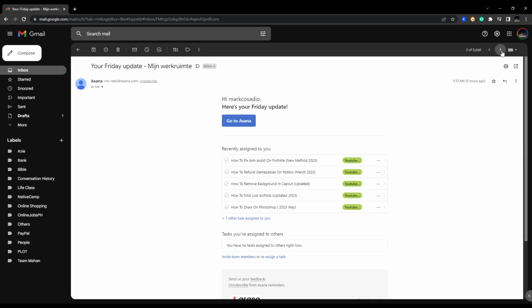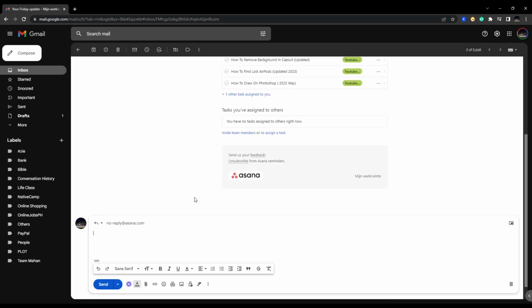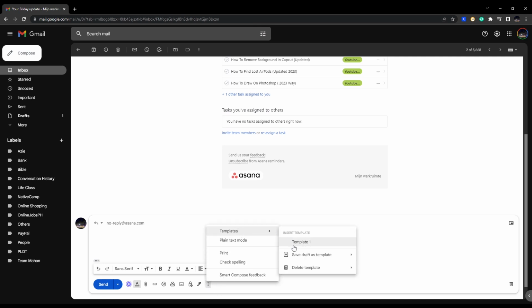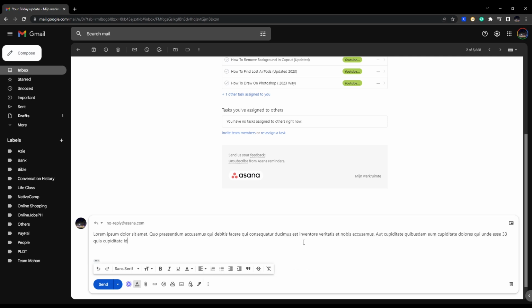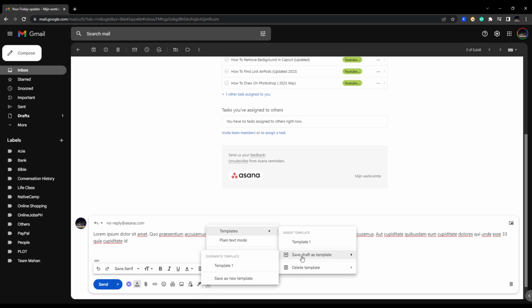Okay, so you can use this template to reply to emails. Now let's look at the next one here. If I want to reply with this one using a template, I can just tap on reply. Now I have this three dots in here. Let's click it. Click on templates. And here we see that we already have our template 1. And it will automatically load in here. So what you can also do is you can click on the three dots, go to templates, save draft as template, and you can actually add a new template in here.